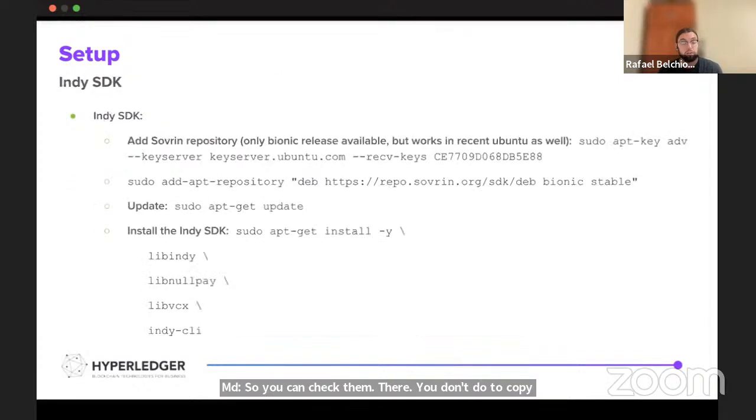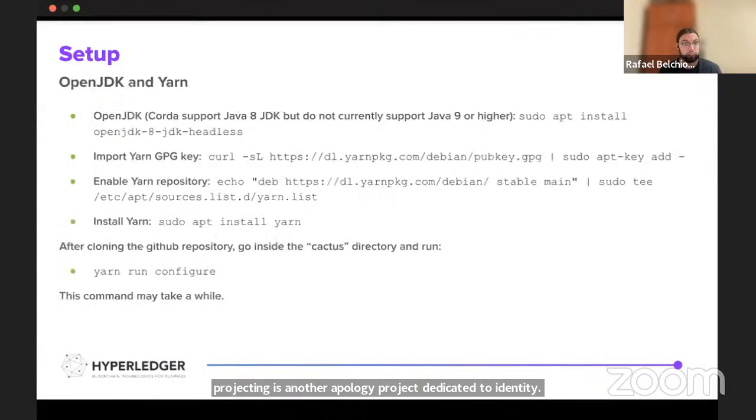We also depend on the Indy SDK. Hyperledger Indy is another Hyperledger project dedicated to identity. So we have a connector to Hyperledger Indy. And that's basically it. Also, OpenJDK and Yarn as the package manager. And finally, after you install the dependencies, you run yarn run configure, which will build the whole project. And when it's done, which takes a while, you're able to run the tests, run the binaries, etc.